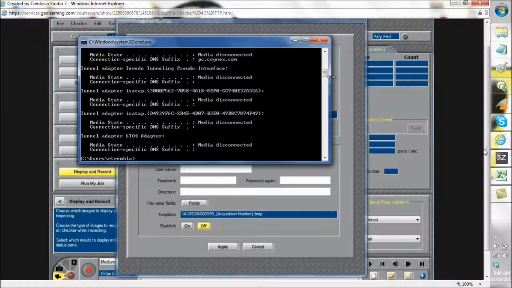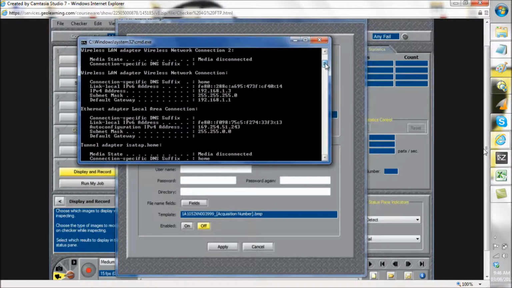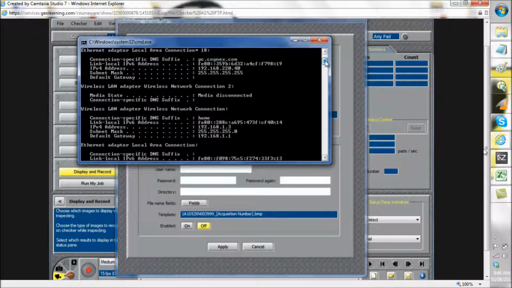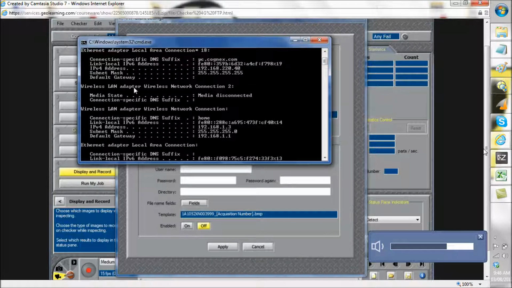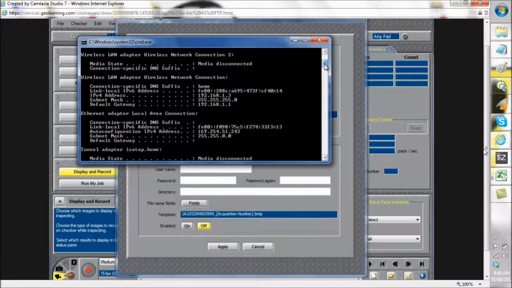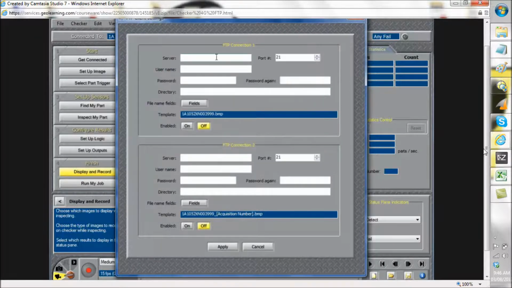Now I'm going to look for the IP address of my direct Ethernet connection. Okay, you can see here I have a couple of Ethernet connections here. I have my wireless Ethernet connection, and that's given me an address of 192.168.220.40. Well, what I want to look for is my direct Ethernet connection there. It's called Ethernet Adapter Local Area Connection. And that one here, the IP address is 169.254.51.243. I'm going to write that down in my notebook and minimize this.